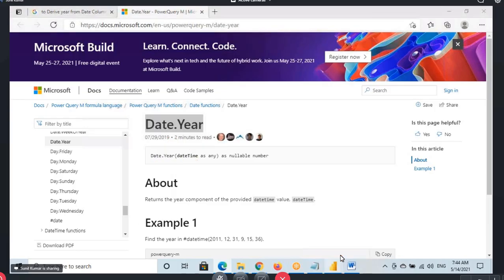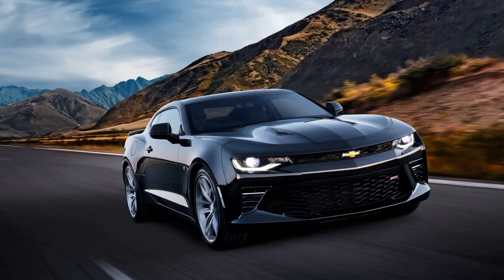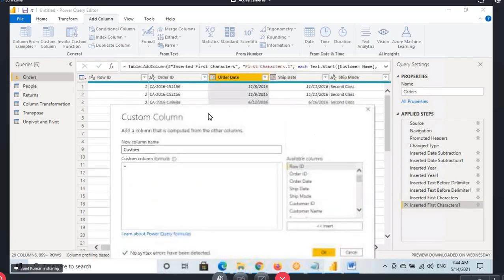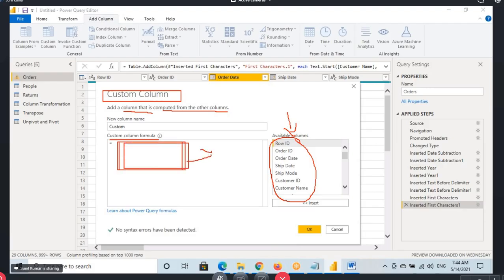Let's do that now. Very simple. Now I want to derive the year. I don't remember the GUI options. I don't remember column from examples. Now I can just go to add column and click on custom column. When I click on custom column, it will open the custom column window, where you can add a column that is computed from the other columns. You can derive the column using the other columns in the table, and you can write your own custom column formula. You can write your own M language code.